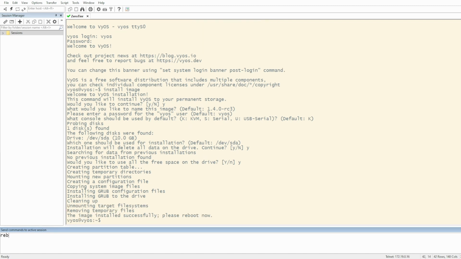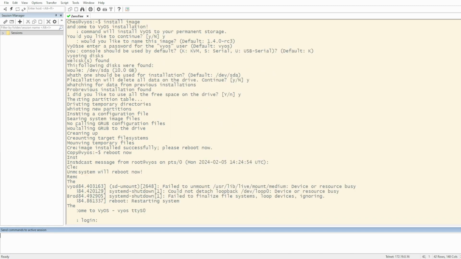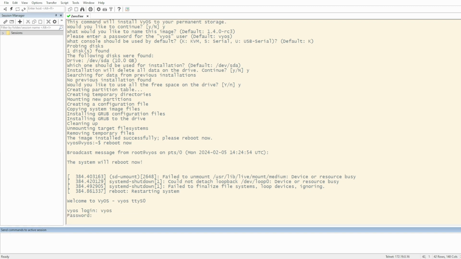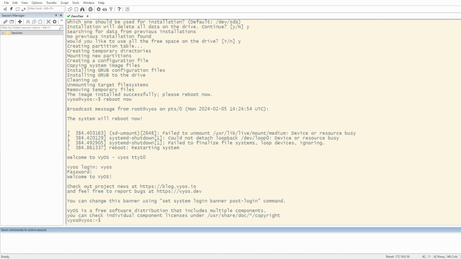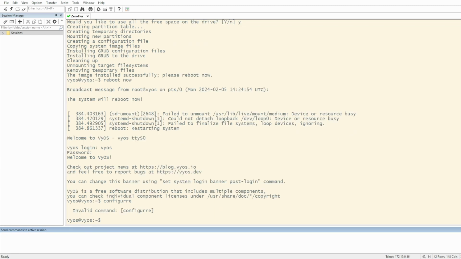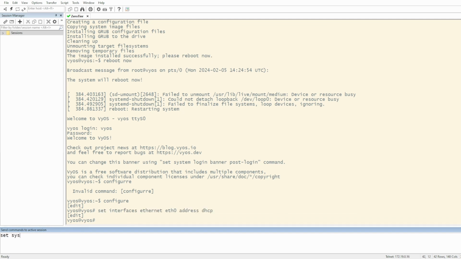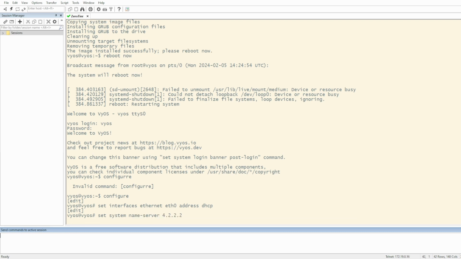All right, now we'll go ahead and reboot. Now that the system is rebooted, we'll go ahead and log back in. We're going to add DHCP to the interface, and we'll set the name server. To do that, we're going to need to go back into configure mode, and then we'll configure DHCP on the external interface. Next, we're going to do the name server. And finally, we'll commit the configuration.